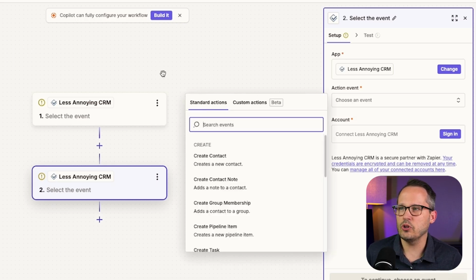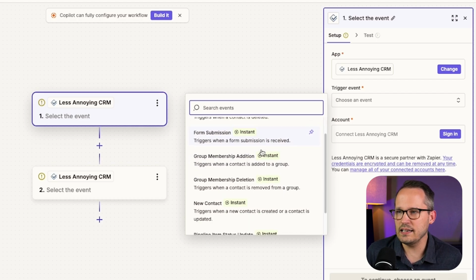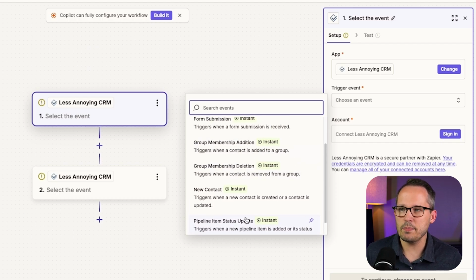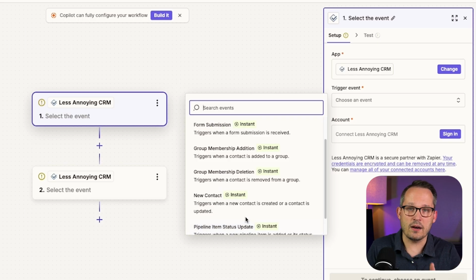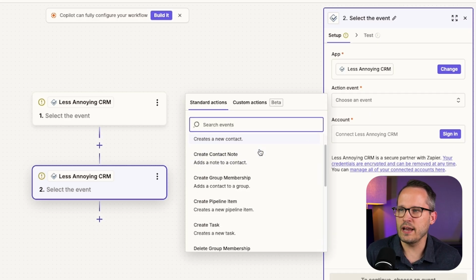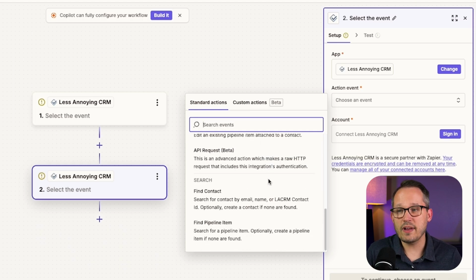So here, if we take a look at our actions for our trigger event, we can see that we've got quite a few options in terms of new form submissions coming in, or if a contact is deleted or a new contact is created, or we see items change their status in the pipeline. These are things that we would expect in an automation builder, and you can do it here in Zapier. Likewise, as actions, we've got options to create new contacts, create notes, create new groups, create pipeline items and tasks. And so we've got some of these options as well that we can do if we're trying to push data back into Less Annoying CRM.